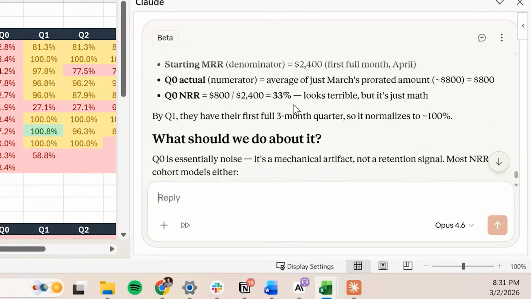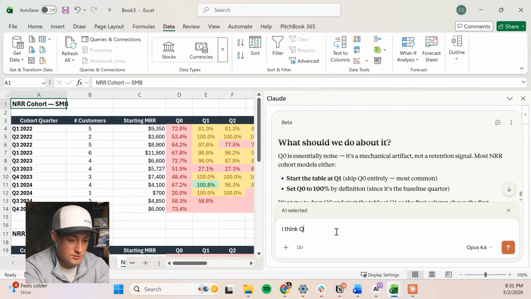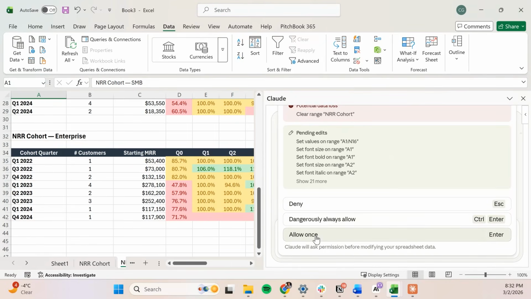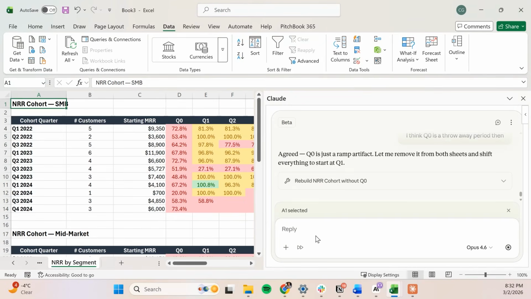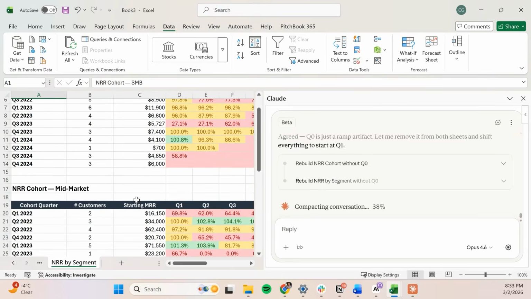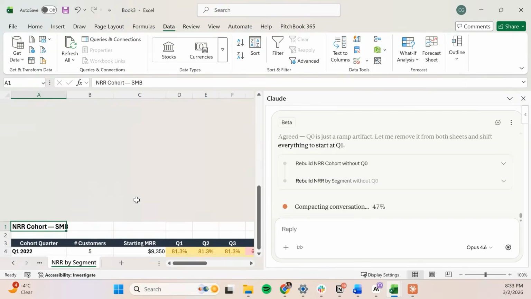So it did exactly what I told it to, but I don't technically need Q0. I think Q0 is a throwaway period then. I'm going to hit allow once. So it's always going to ask if it can delete cells. So what you see is it did split it out by SMB, mid-market, enterprise. Those are the 3 segments I wanted.